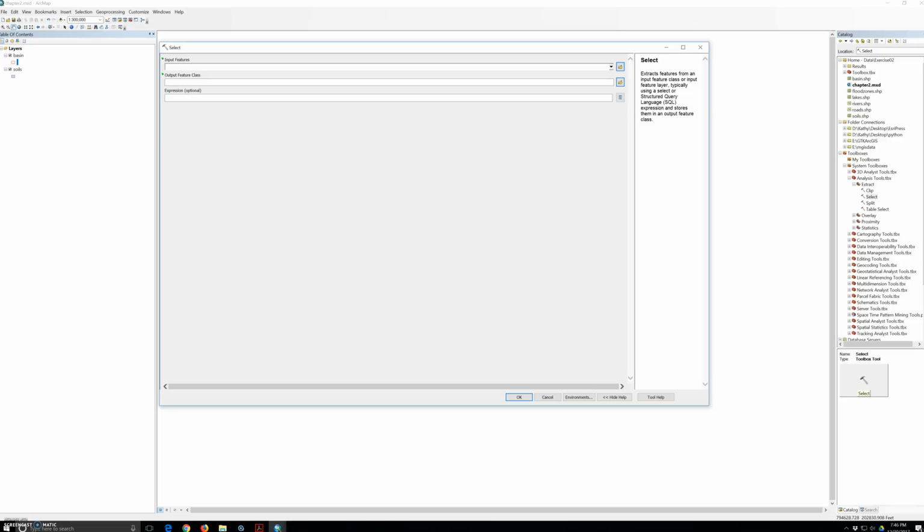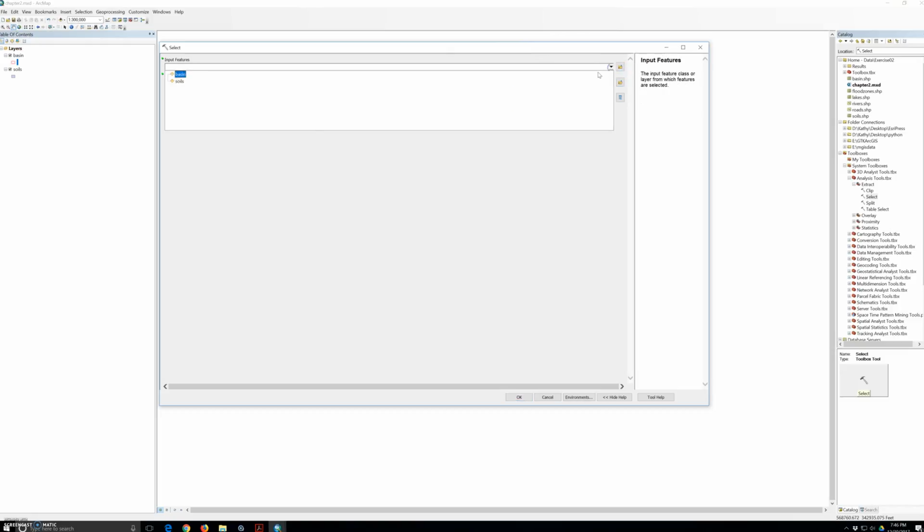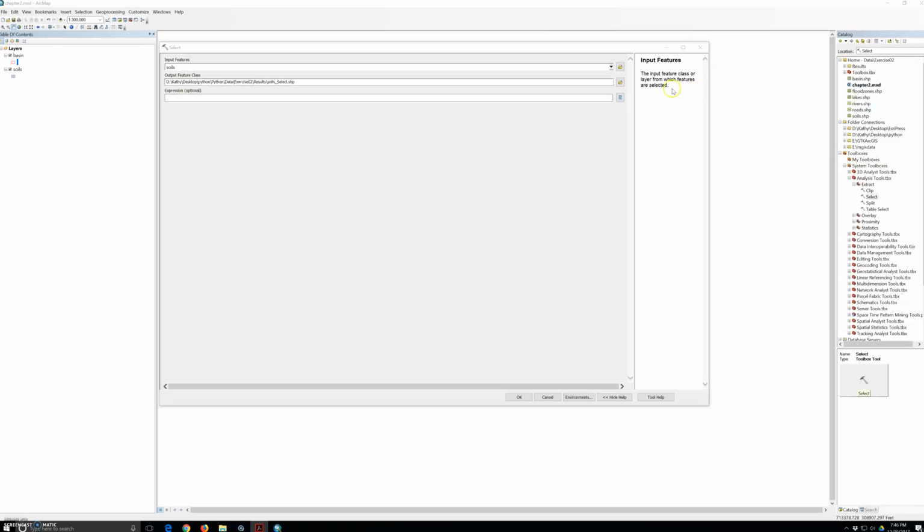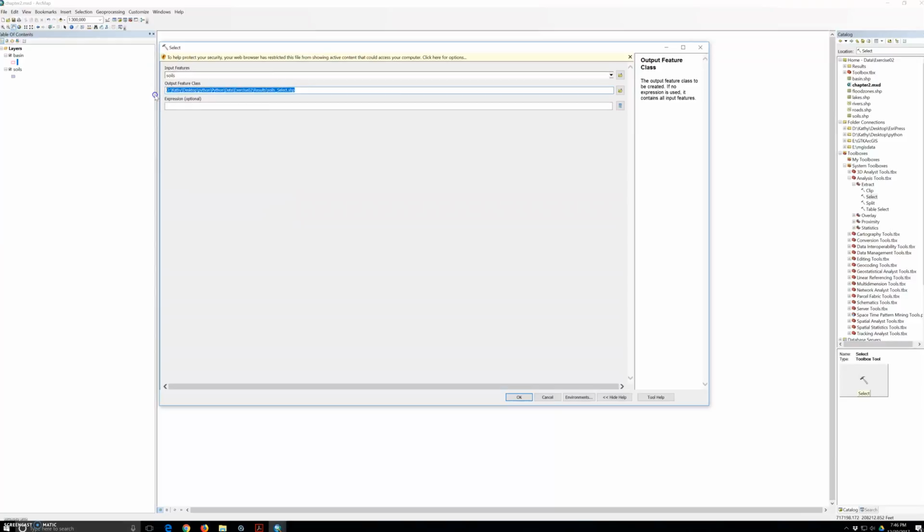So for input features, we're going to choose the soil shapefile from the drop down list, and then notice that the output feature class is automatically populated. So the path is determined. Right here is the path, and the file name is based on the input and the name of the tool. We can click the browse button to navigate to a different path, and we can also change the path and output file name by typing in the text box.